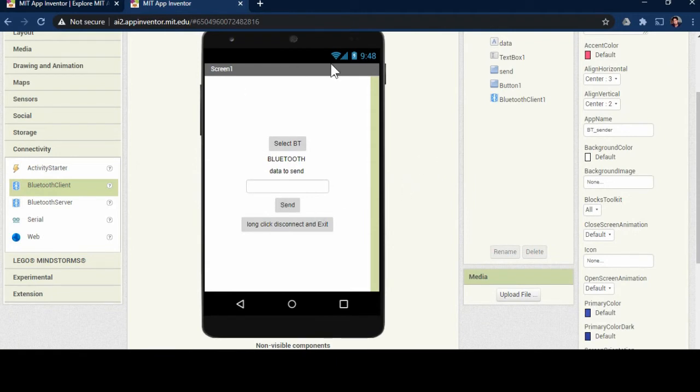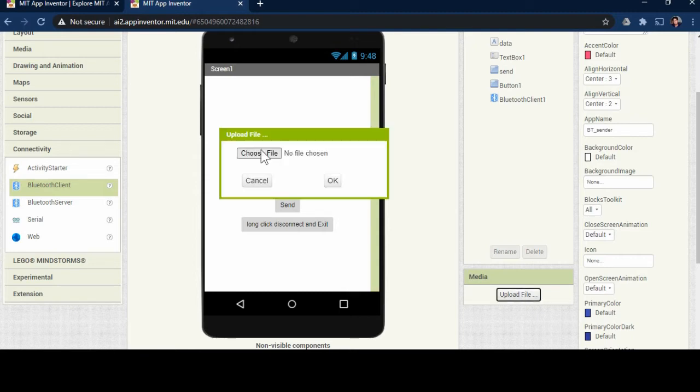For icon, when this application is installed, it will need an icon. If you don't put an icon, it will get the icon of the App Inventor. So let's put some icon. In this area where it says media, I can upload some images or files which I can use within my app. So let's upload some icon for this application from my computer, and select some image.